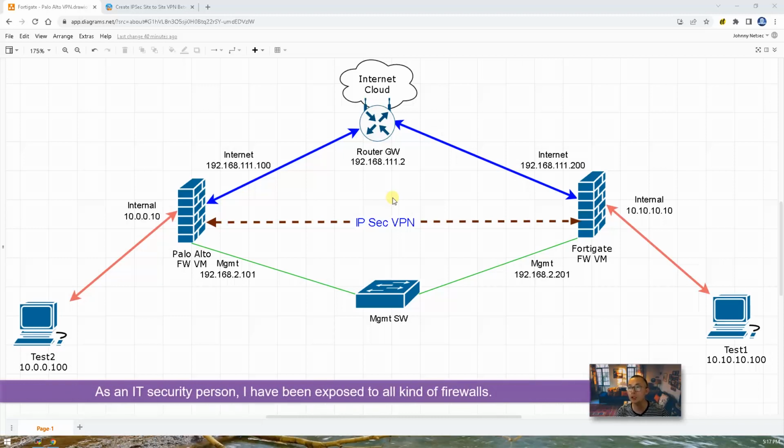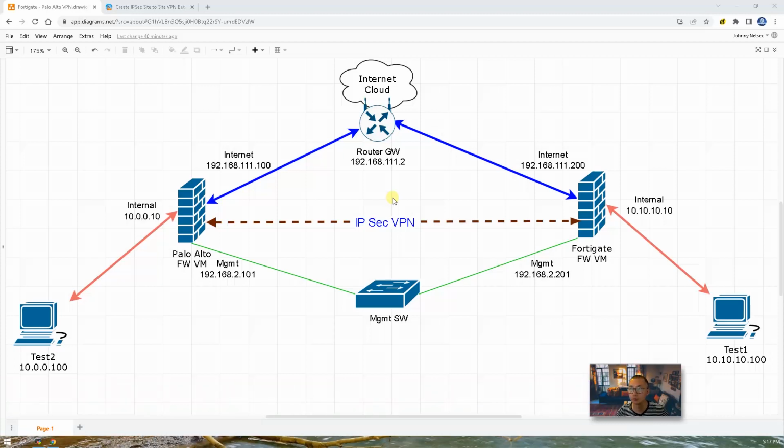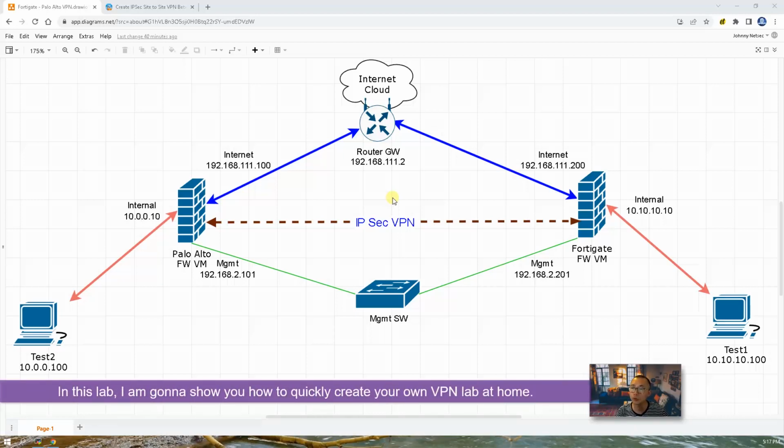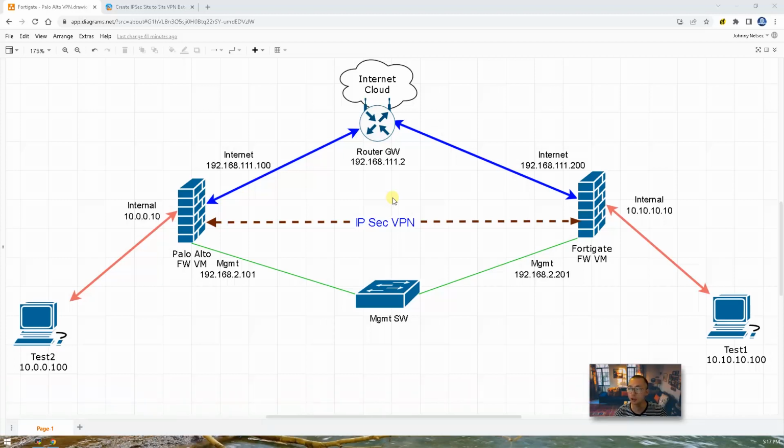As an IT security person, I have been exposed to all kinds of firewalls: Palo Alto, Checkpoint, FortiGate, Juniper, Cisco, WatchGuard, pfSense. Most likely you name it, I probably put my hands on it already. But in this lab, I'm going to show you how to quickly create your own VPN lab at home, using Palo Alto and FortiGate virtual machines as an example. I will do basic configuration and then do VPN configuration.